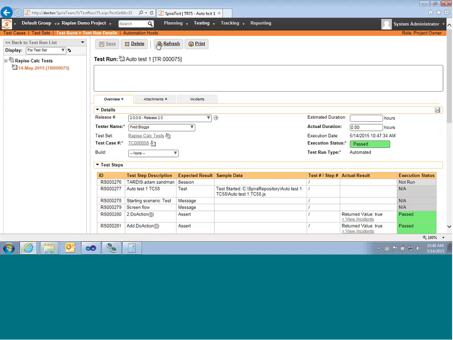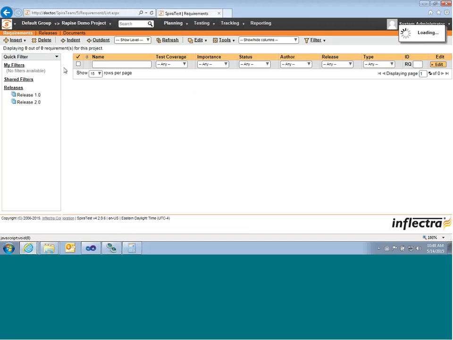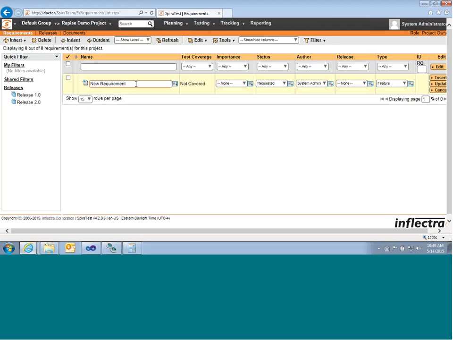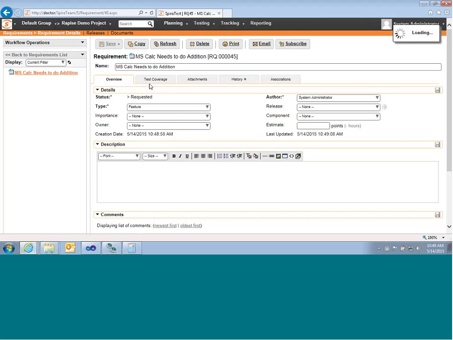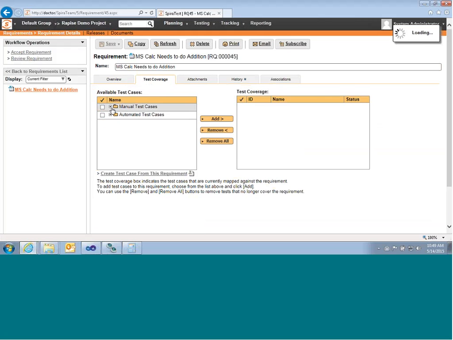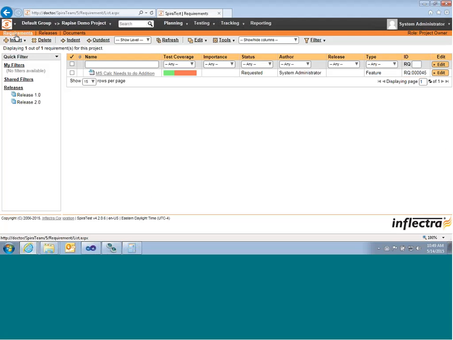And if this test case was linked to a requirement, you'd also see the requirement change status. So for example, in the project, maybe I have a requirement that MS Calc needs to do addition. That's my requirement. And I can now click on that requirement, and I can decide that really we're going to have both a manual test case and automated test cases that cover that. So we'll take these two and that one, hit add, and now we've got our test coverage. That way you can have both manual and automated tests provide a composite coverage of your requirement.